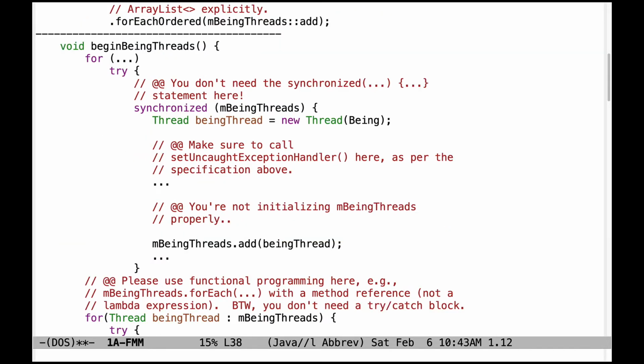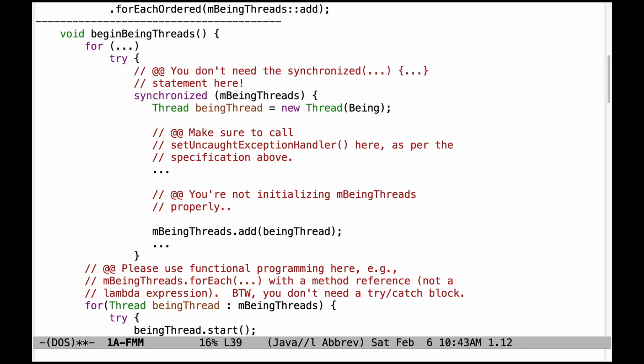Inside of begin being threads, there's no need to use a synchronized statement here. This will not be a race condition, so you don't have to worry about it. There will not be other threads trying to simultaneously execute this particular piece of code, so there's no need to synchronize it. Make sure that if you're going to be implementing the grad student version, that you call the set uncaught exception handler here as per the specification. And also notice that in this particular case, the m being threads variable, or field rather, is not being initialized properly. So make sure you do that, otherwise you're going to get a very mysterious null pointer exception.